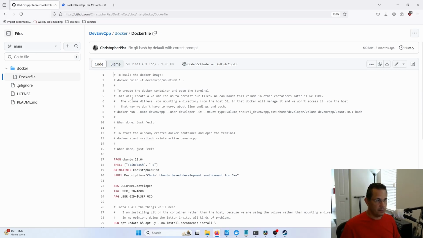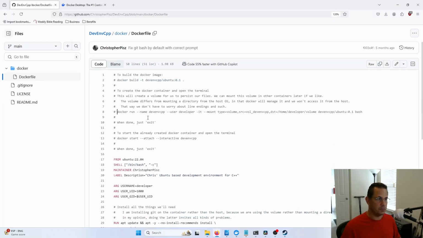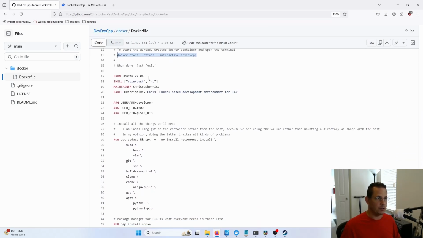So I've written comments here that explain the different Docker commands. So to build the Docker image, the command is right there. And then to build the container, and then when we want to actually attach to the container and use it, and we're going to do these steps, so I don't mean to hurry through those, but I want to right now go over the instructions in the Dockerfile.